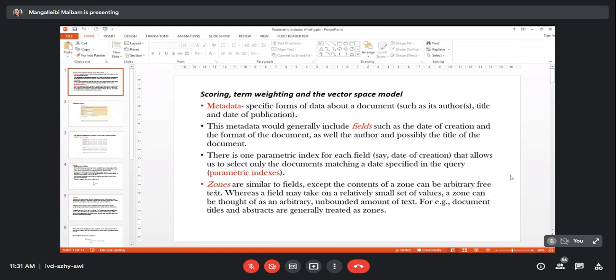Whereas in fields, we can have only a small set of values, for example date of publication, date of creation, and the format. Date of creation will contain only the date, month of creation will contain only the month, and date of publication will contain only a few parameters. So fields have a relatively small set of values, whereas zones can have an unbounded amount of text.